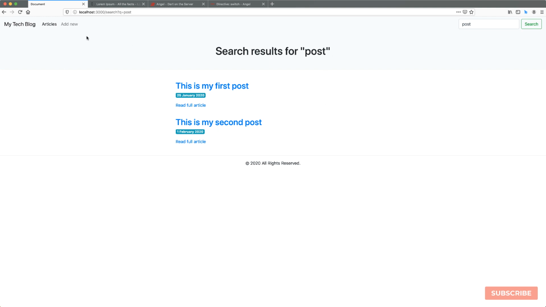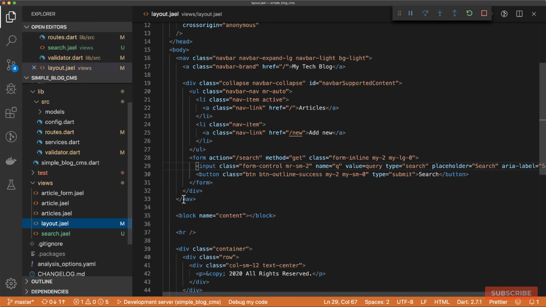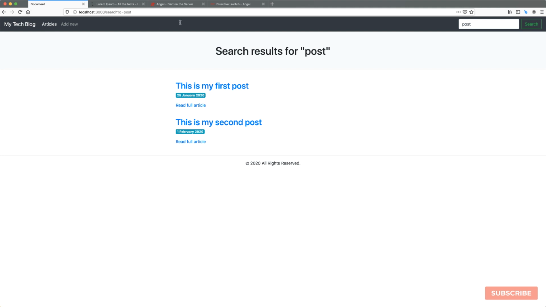I am going to quickly change this navigation bar so it uses the dark background instead because I think it kind of looks better. So let's come to our layout, and then here navbar light, we change that to dark. And if I reload, it looks like that.